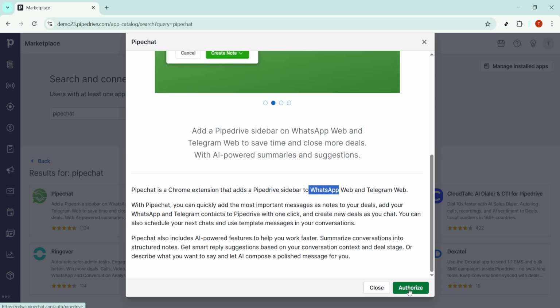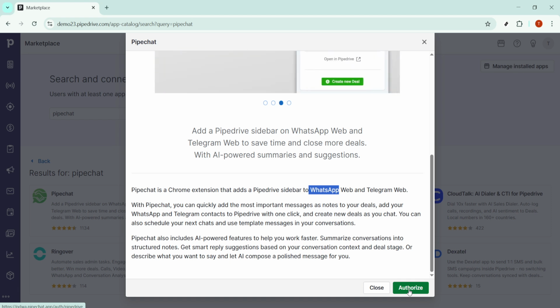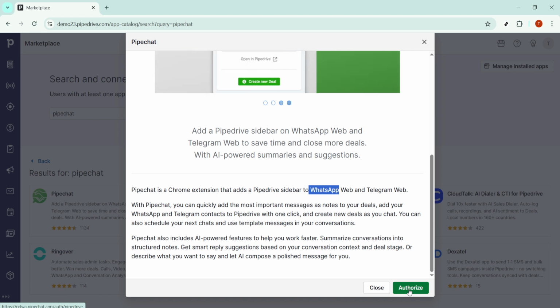If messages aren't appearing where you expect, refresh Pipedrive and verify that phone numbers in your contacts use the full international format. You can always revisit the Marketplace page to review permissions or manage the app later.